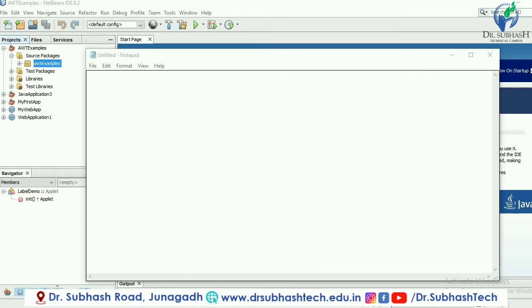Everyone, in this lecture we will continue with the implementation of various AWT components. We will use one more AWT component, that is label. A label is one rectangular area in which a string is printed. In Java programming we can use the Label class from the AWT package for creating labels.